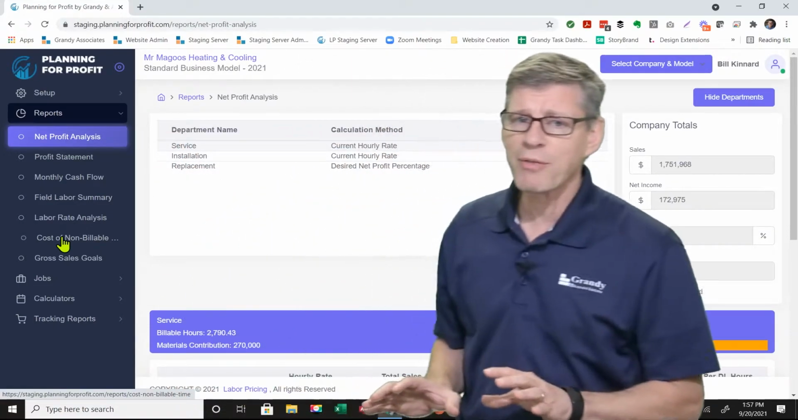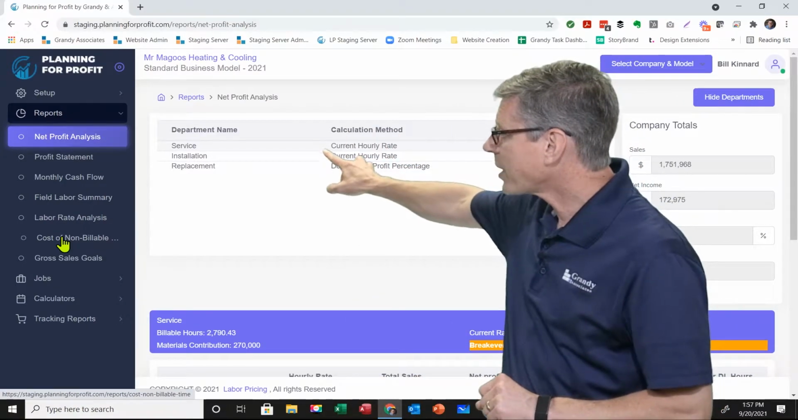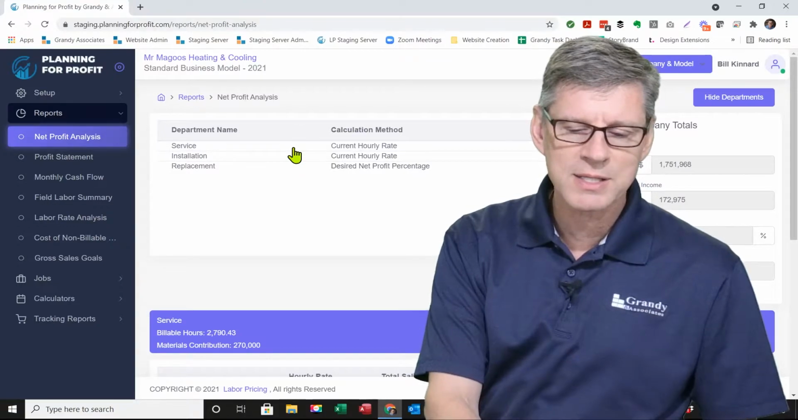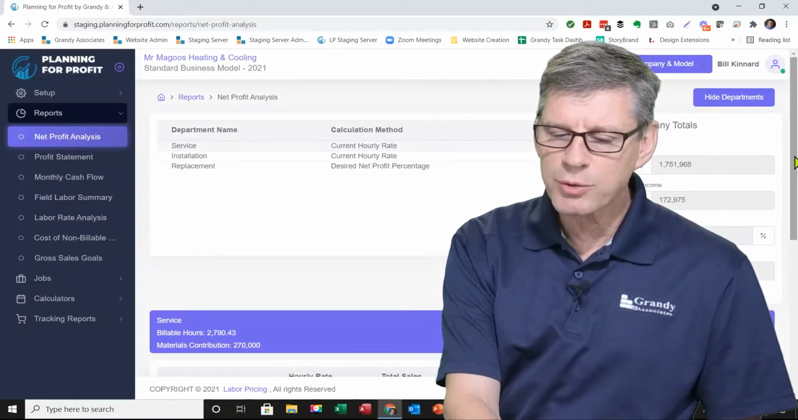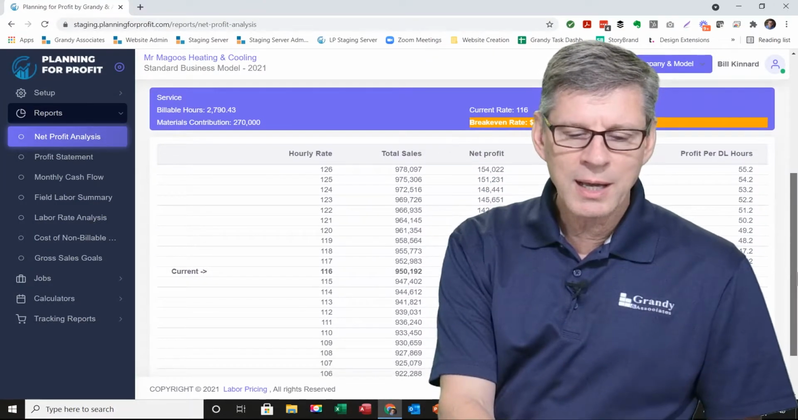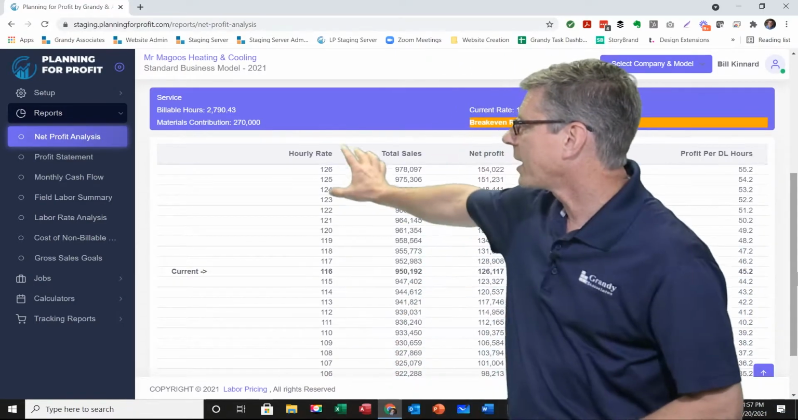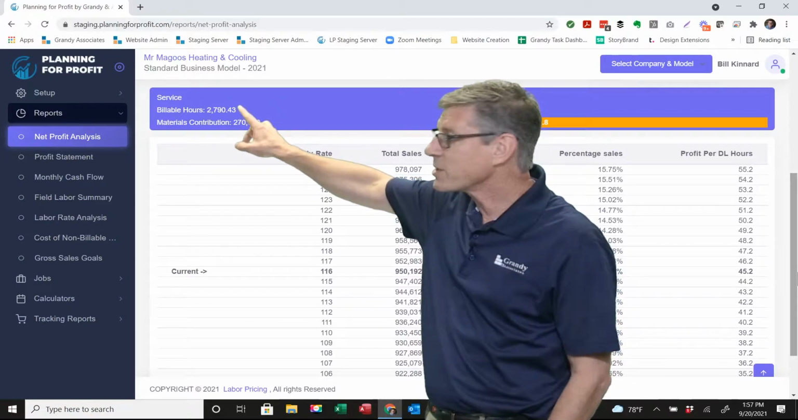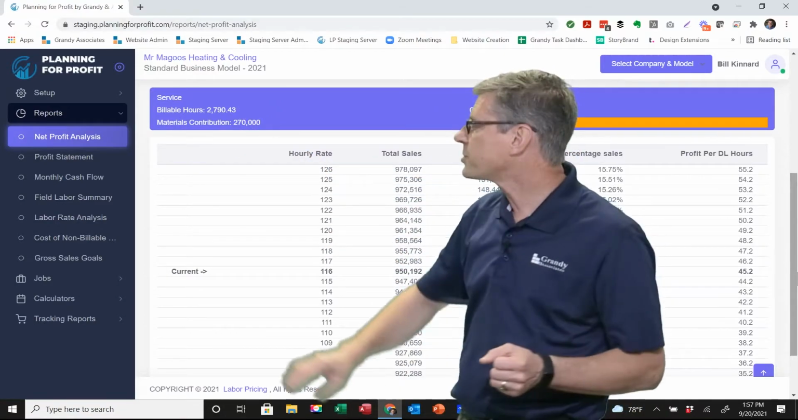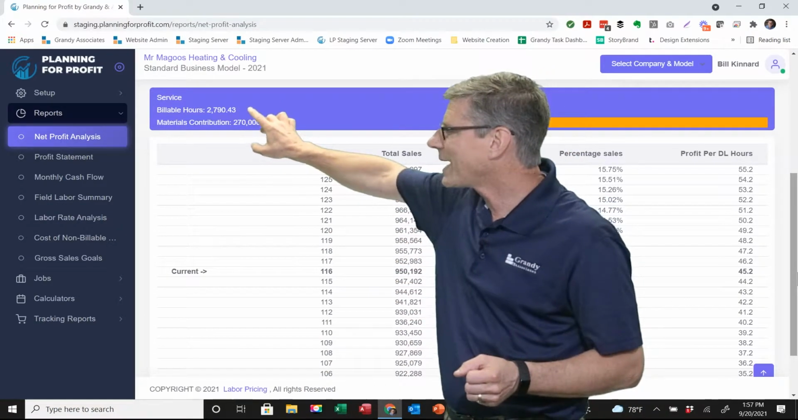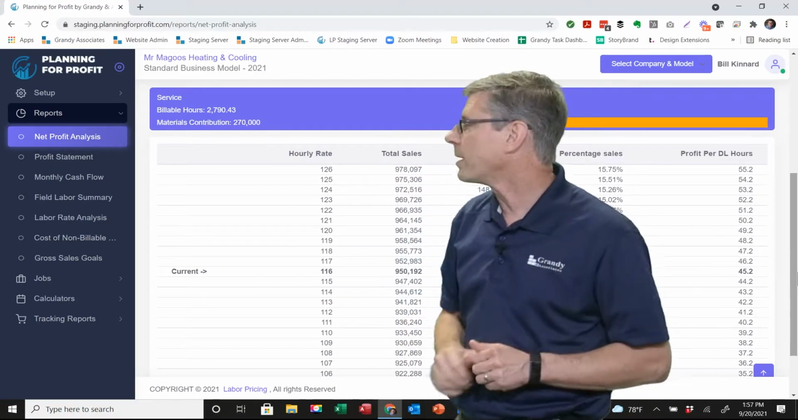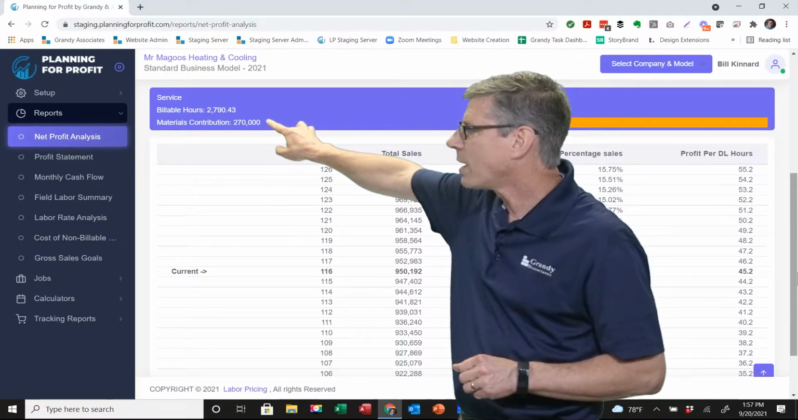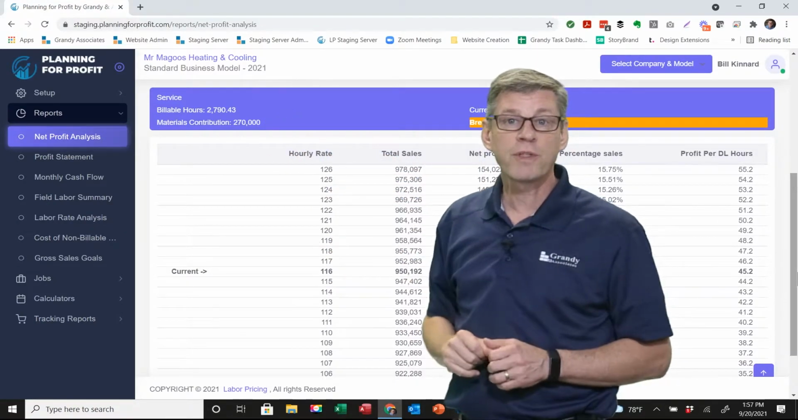Now, a couple of the other items on here. I'm going to start out just looking at my service department, the department that's highlighted at the top. As I scroll down in this department, I can see in the blue banner a couple of different items. Number one, it is my service department. Next, based on what I entered in for my employees, I'm going to have 2,790 billable hours in this department. My materials are contributing $270,000 to offset overhead for this department itself.